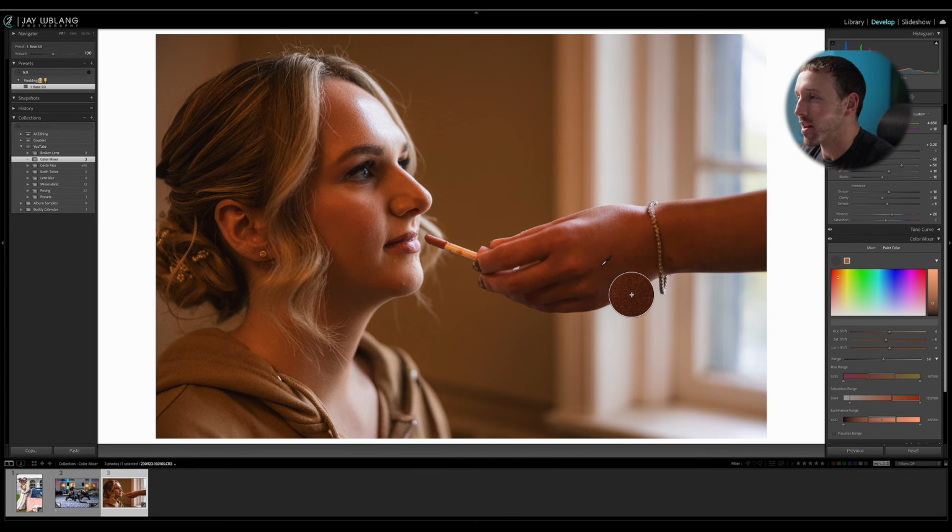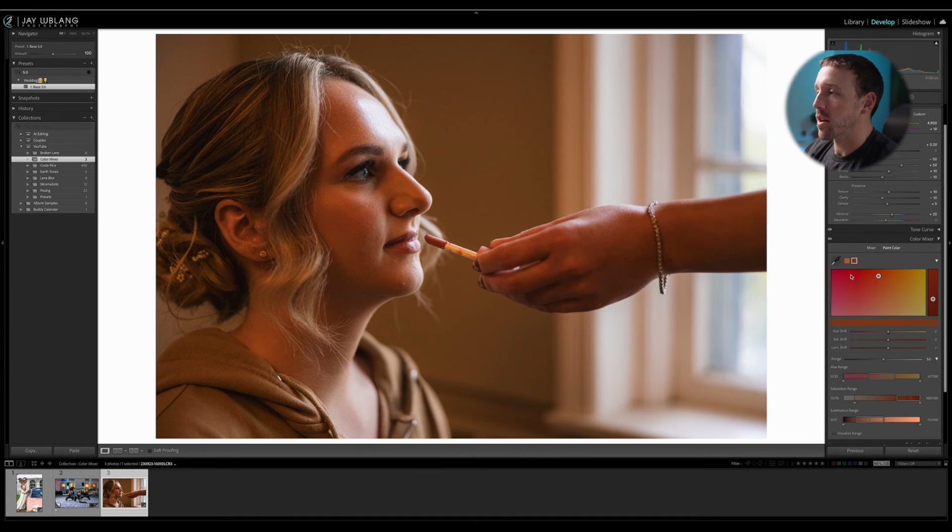I'm actually going to go ahead and select this eyedropper and select another point, because I do see in the makeup artist's hands there is definitely a lot more of that red. I'm going to click that, and then we're going to get a swatch that's a little bit more of a red tone opposed to the skin tone that we got from the bride's face.